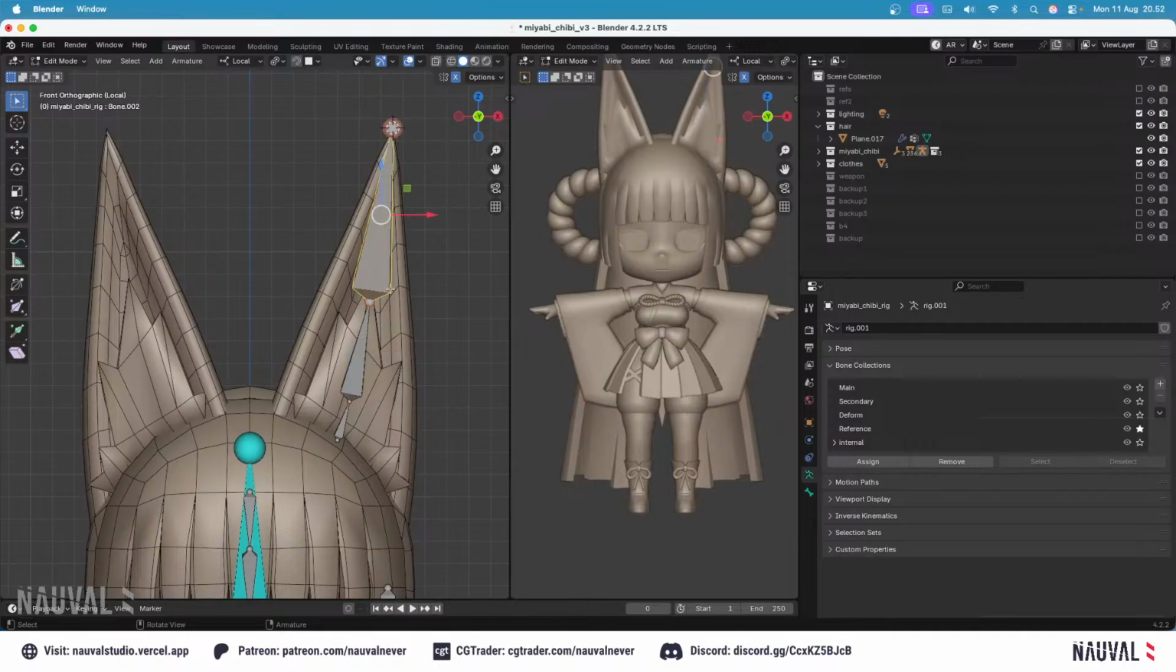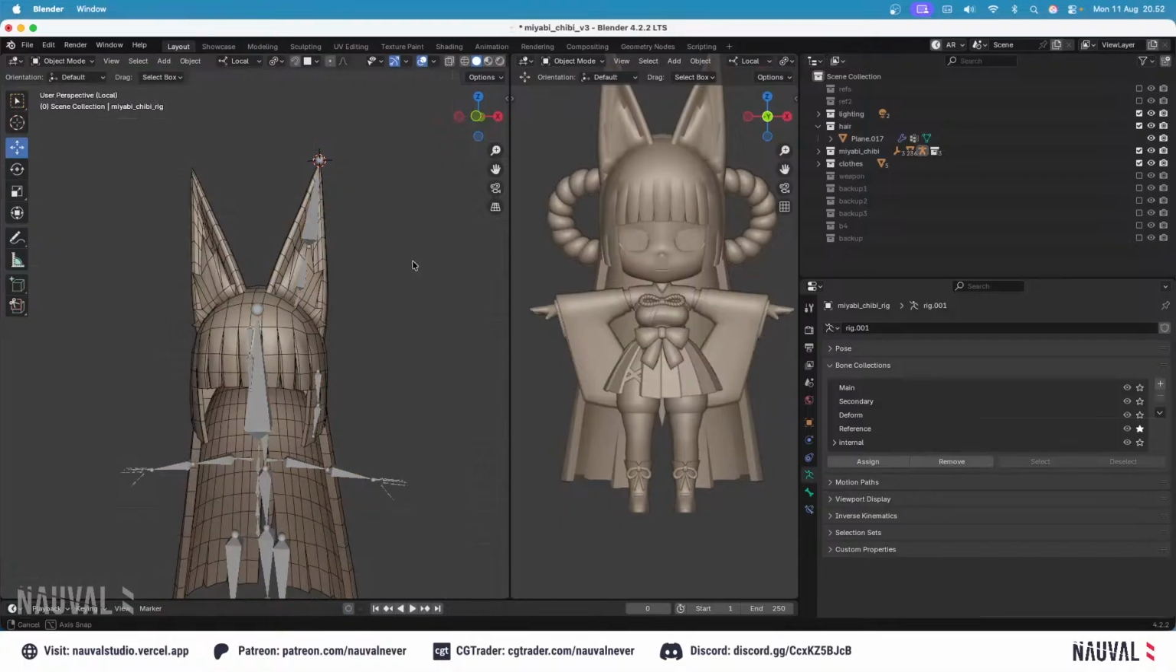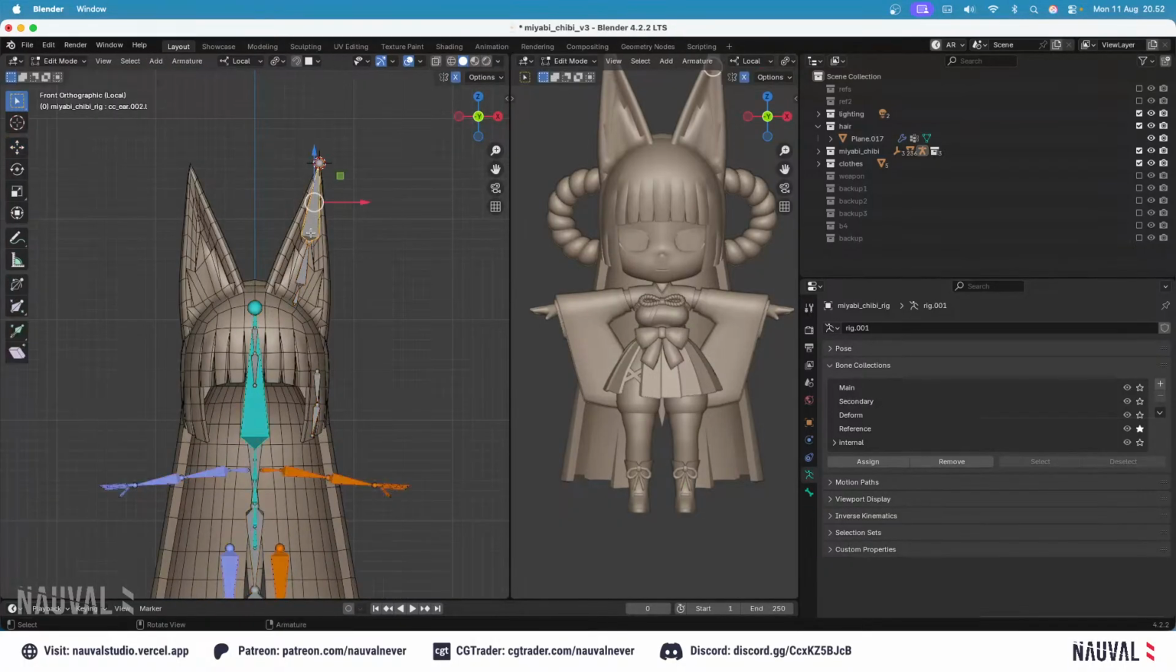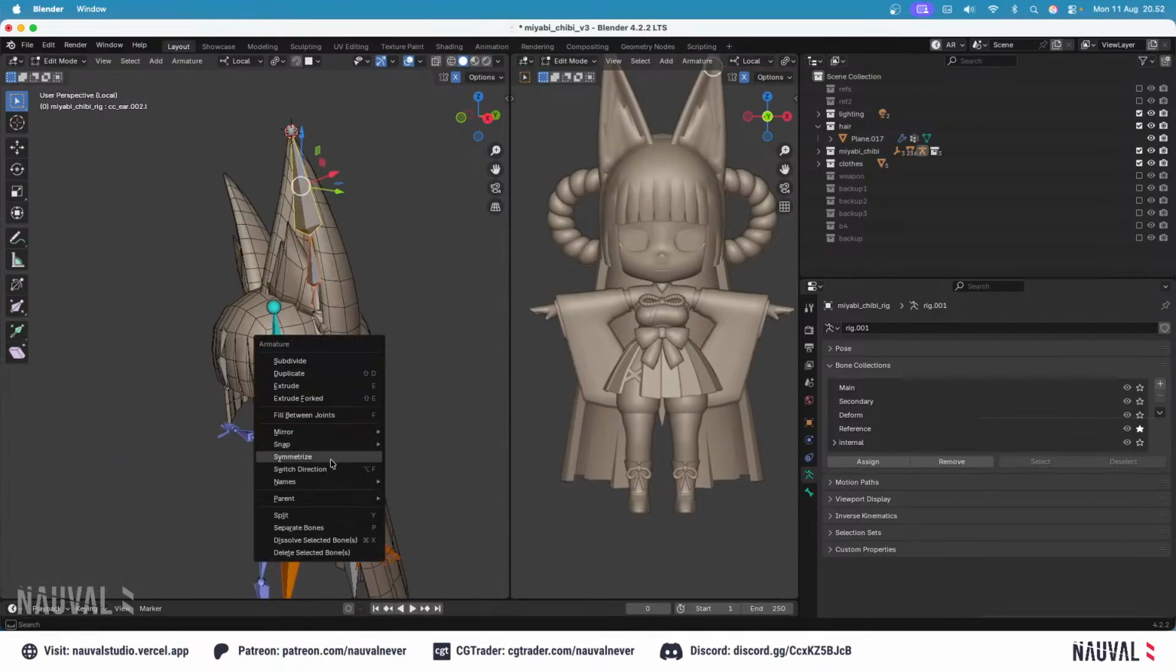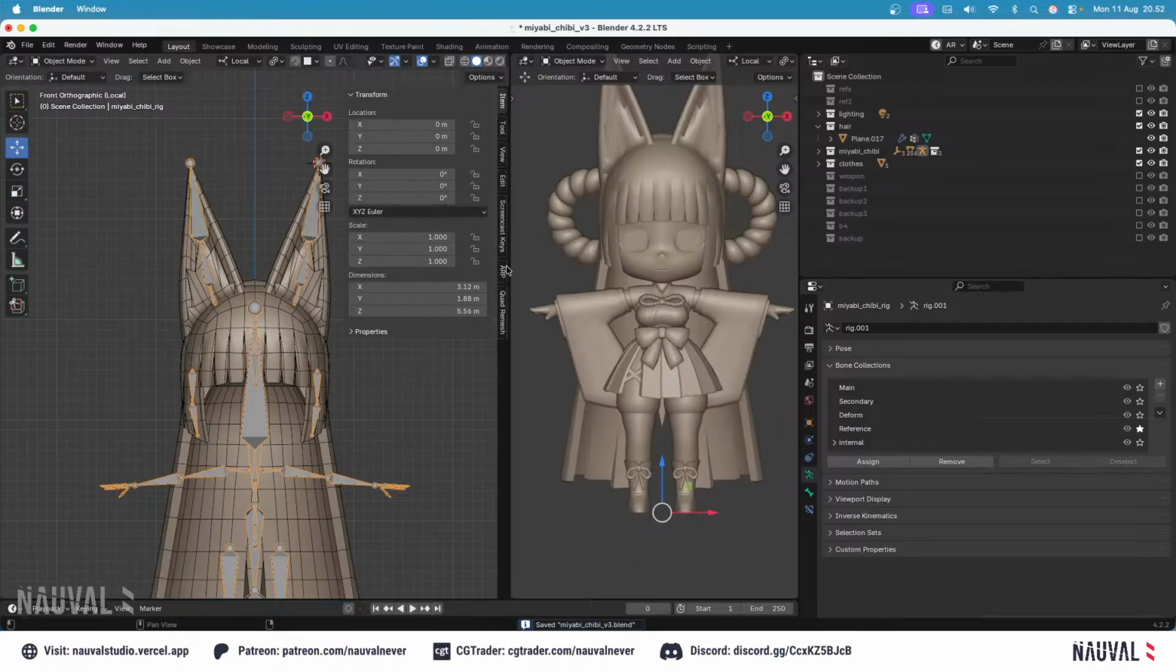Okay, so now we can rename this. So this one's called the ear, I mean CC ear root dot L. This one is going to be 001 dot L. This one 002 dot L. Okay, so now we can symmetrize these bones. So symmetrize, there we go. Now we can generate a new rig.